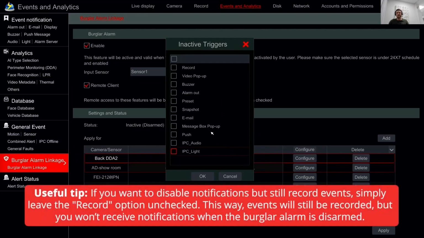Here's a quick useful tip. Some clients may want to disable a trigger, like a notification, but still record the event. To ensure this happens, make sure the record option is left unchecked. This way, when the event does occur, it will still be recorded, but no notification will be sent.